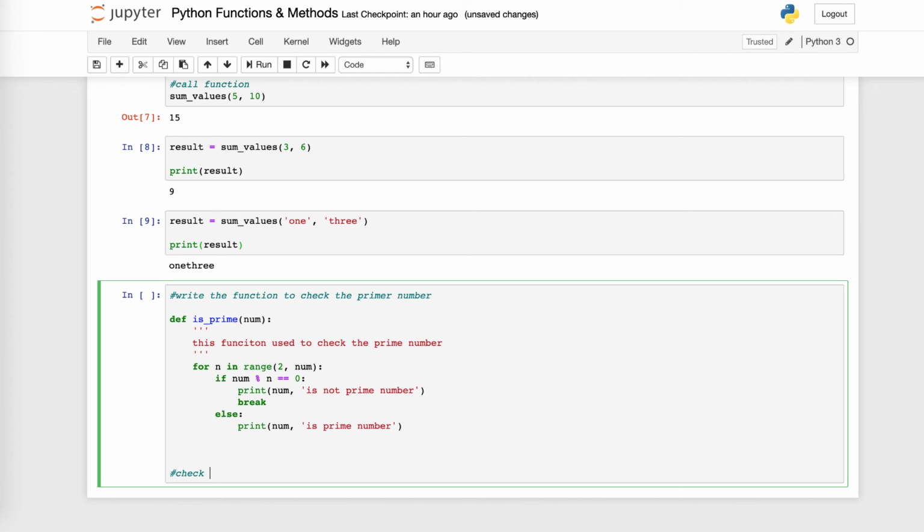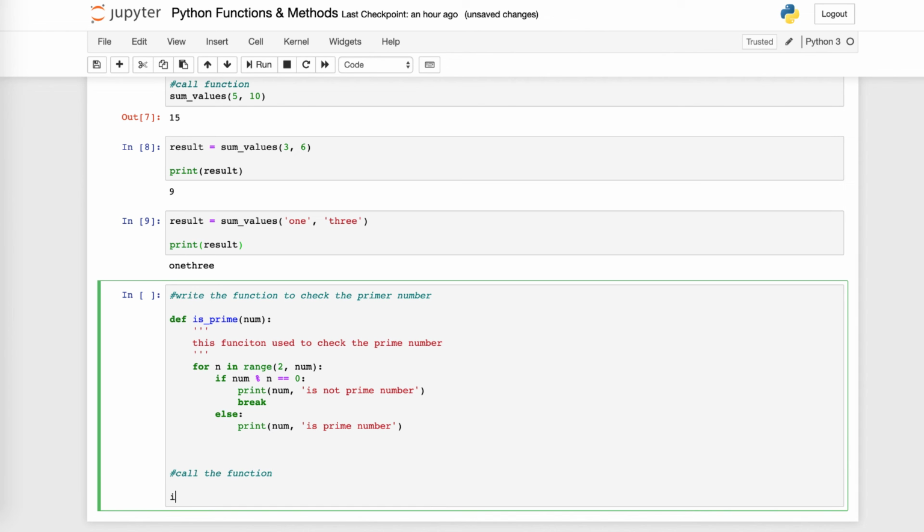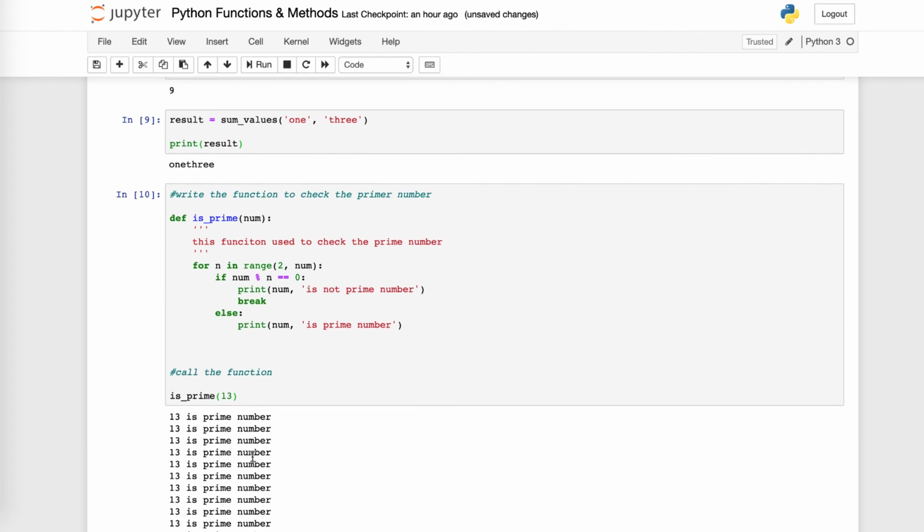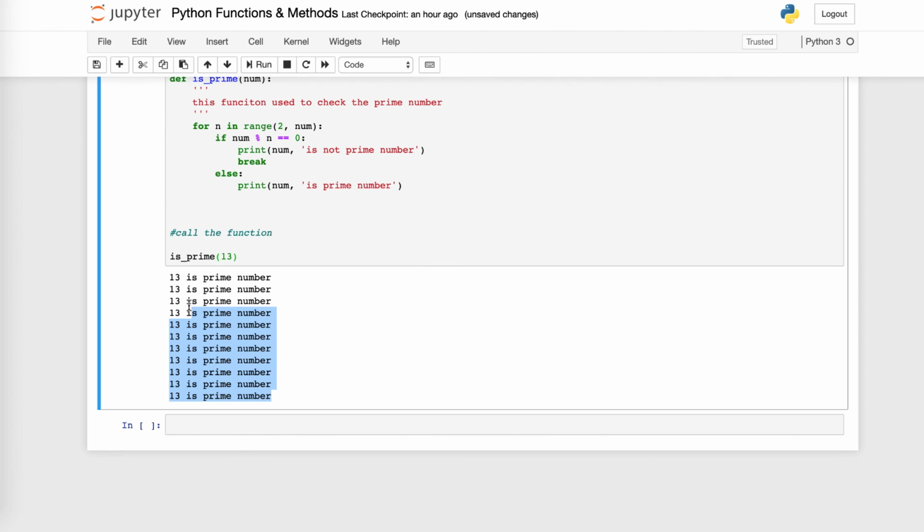Here we are calling it, checking, calling the function is prime, and here we want to print 13. Then see, 13 is a prime number. 13 is a prime number.